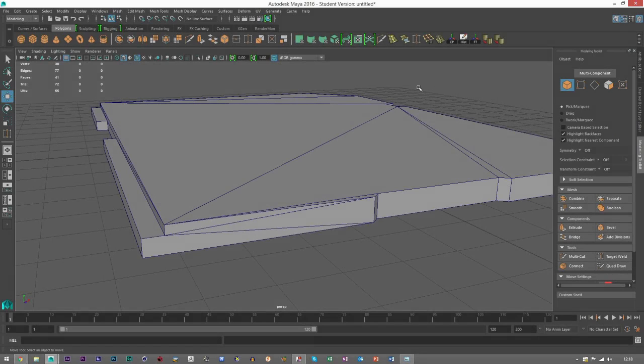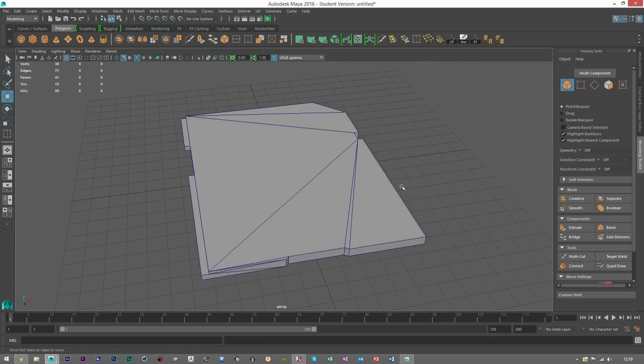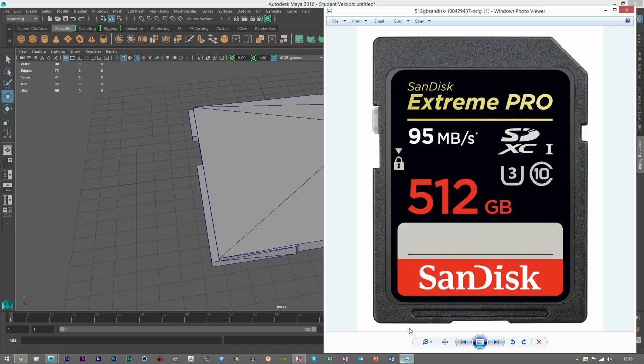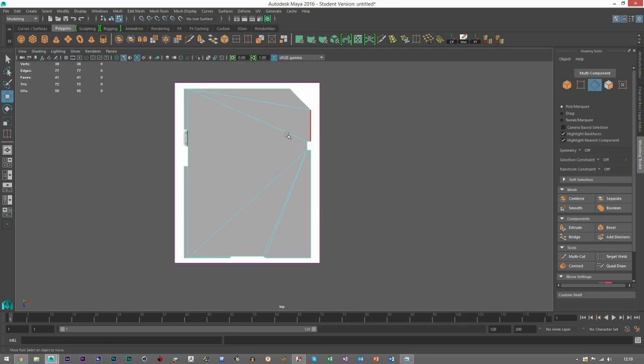Step 2 is going to be UV mapping and texturing. Sorry, mine went blank. So here we go. Oh, you know what I didn't do? I didn't actually round off the edges in my last video. Do I do that or not? Okay, you know what, we will.